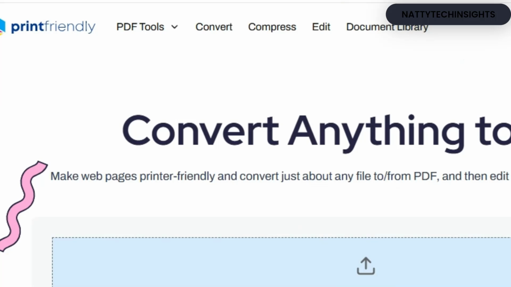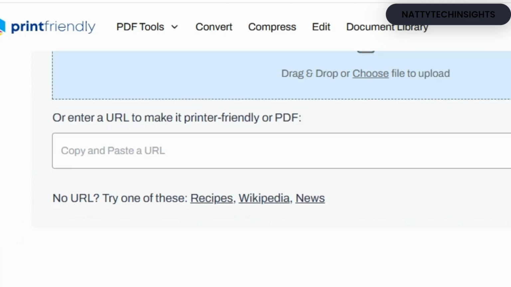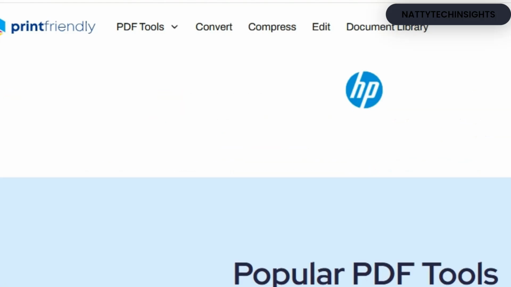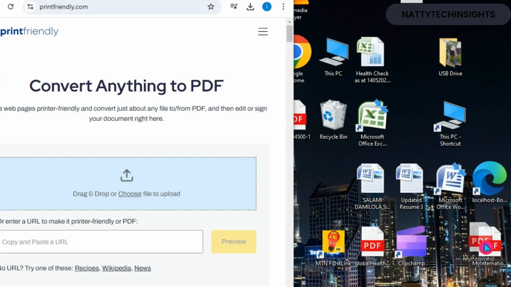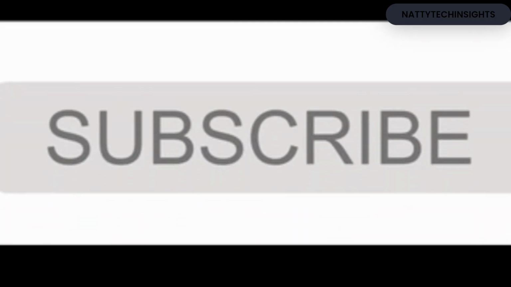What is PrintFriendly? PrintFriendly is a free online tool that lets you convert any web page into a clean, print-ready format. You can remove ads, cut out unnecessary sections, and even save the page as a PDF for later. Let's see how to use PrintFriendly.